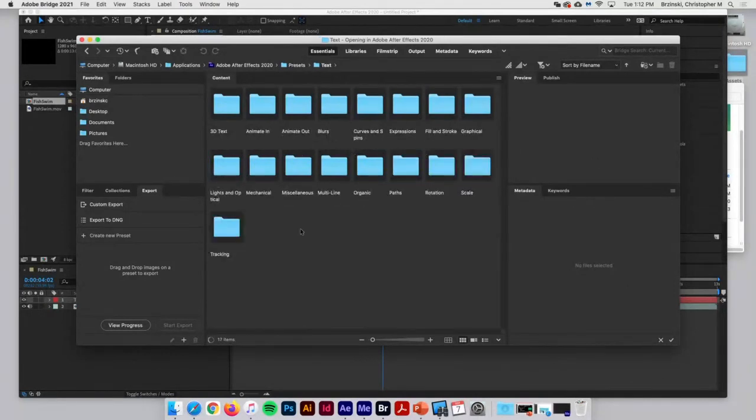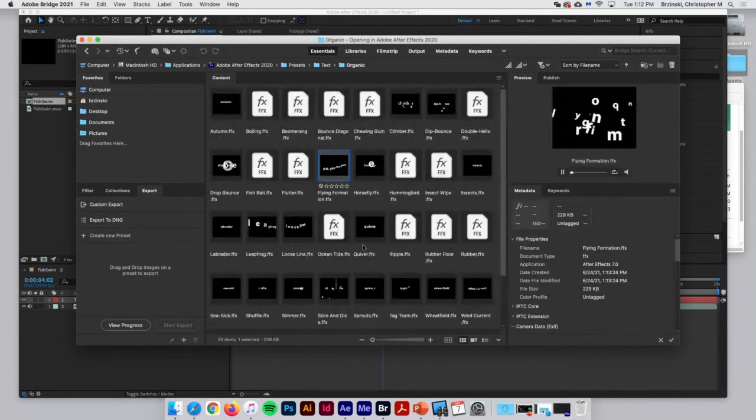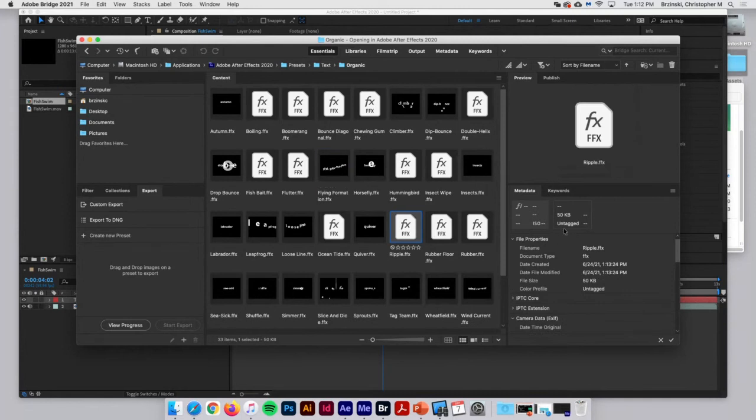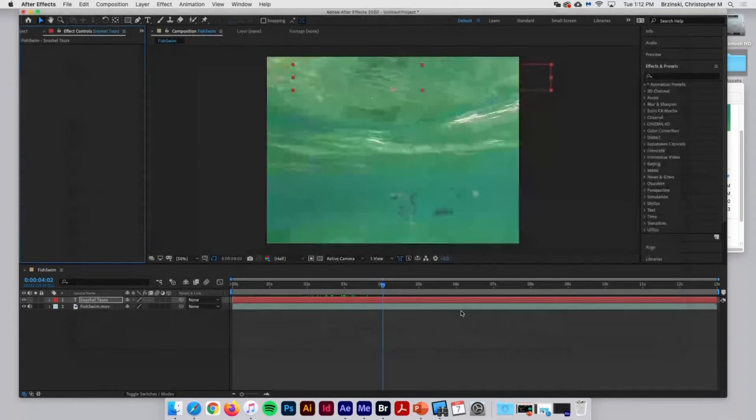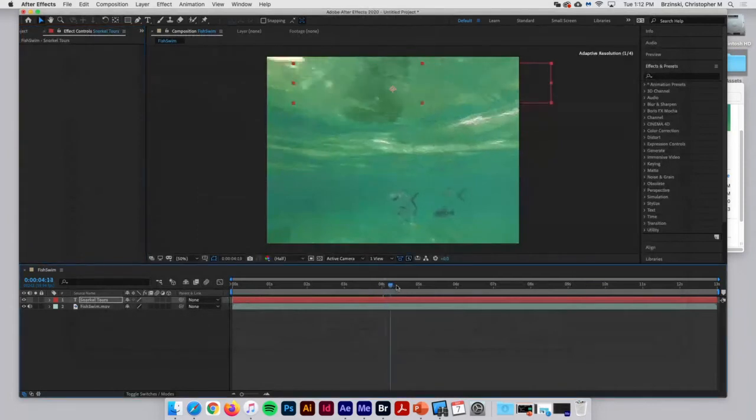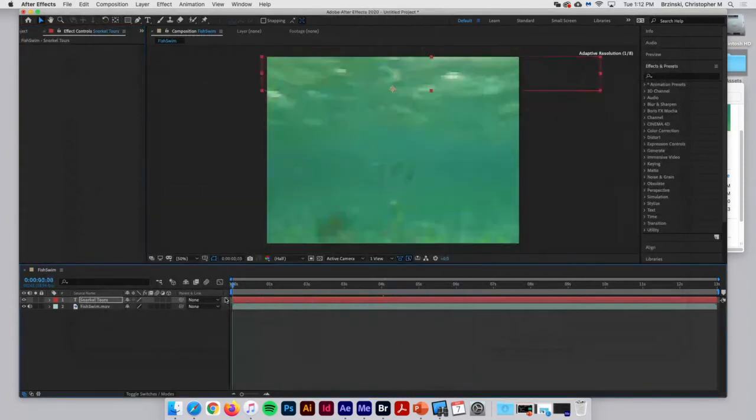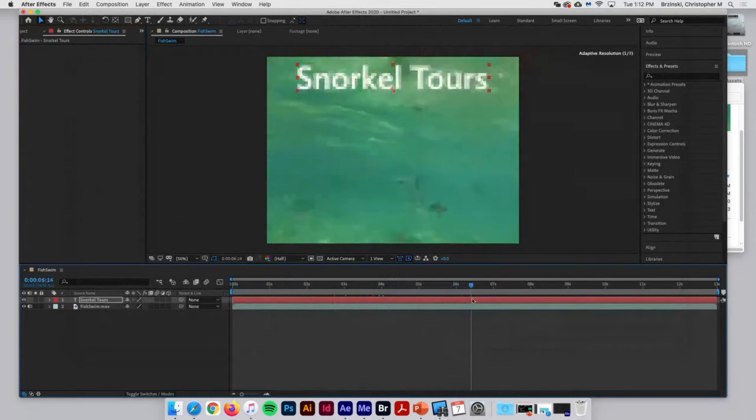So I'm going to grab text. I got all these different versions here. I'll grab this organic one and see what's in here. And if I click on this, it shows me a little preview of what that looks like. So I want to use Ripple. I don't know if this is an issue with how I'm logging in here, but it's not showing me previews. But if I apply it, it does snap on. Now, here's my issue.